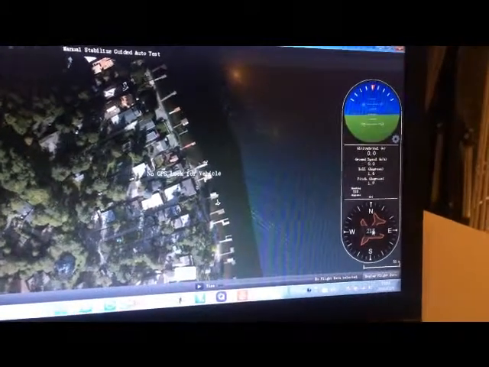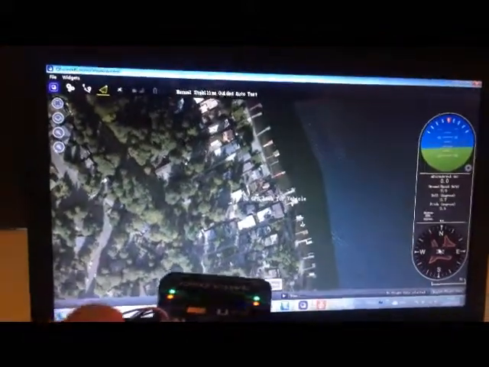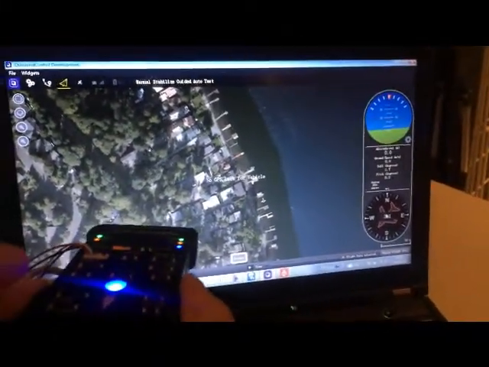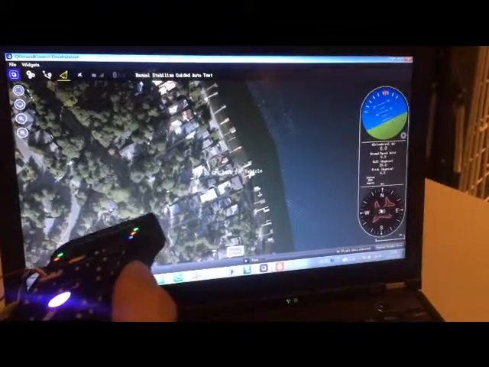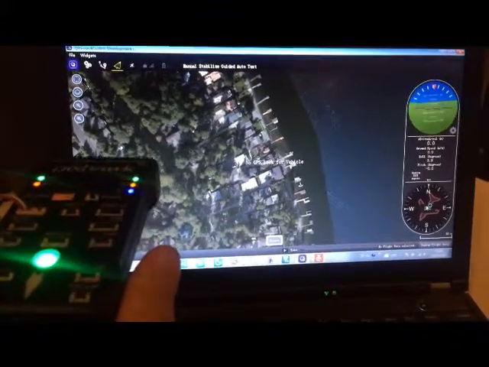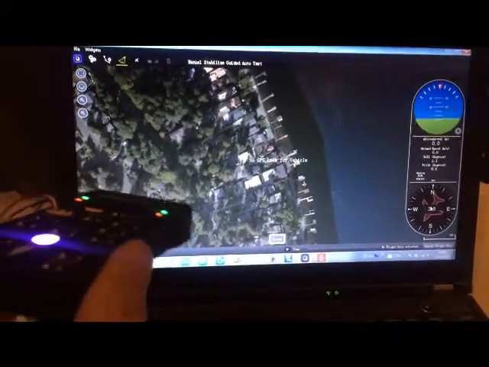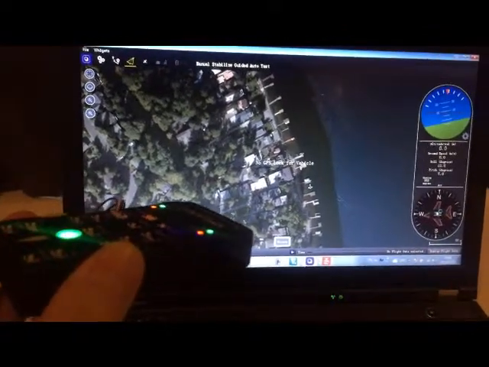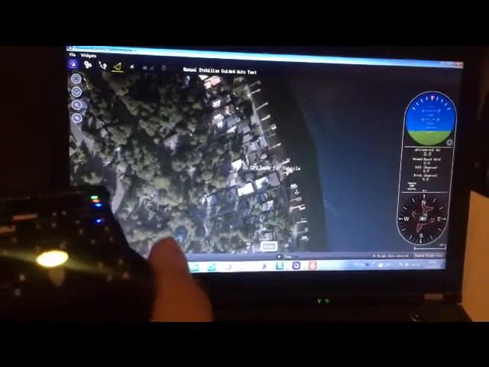Firstly, we can see this board shows the attitude of the drone, and this board shows the direction of the drone. When I move the FCB, we can see the attitude will change accordingly. And when I turn around, the direction will change accordingly.